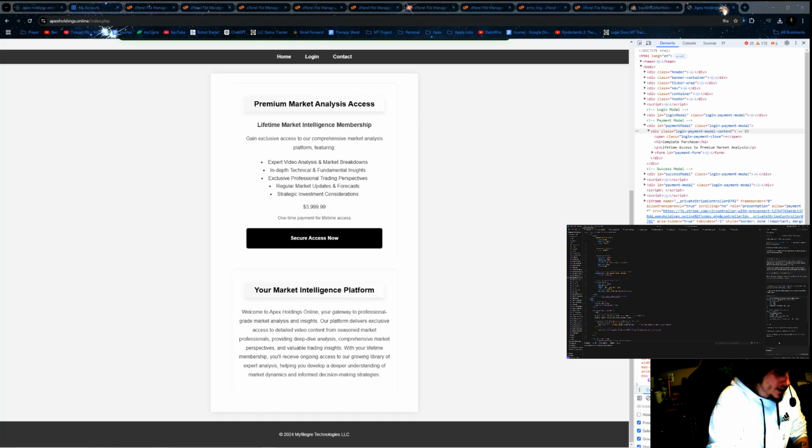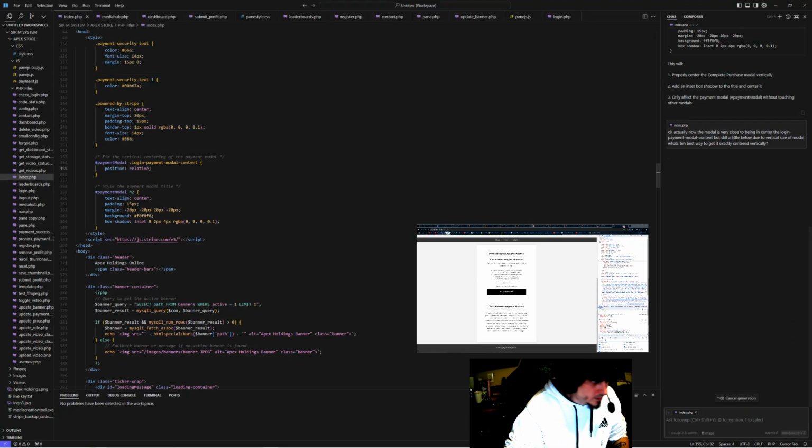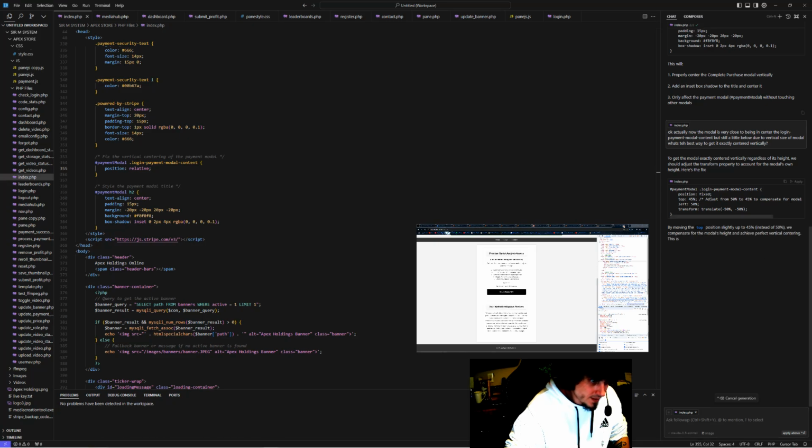Okay, actually now the modal is very close to being in center. The login payment modal content, but still a little below due to vertical size of modal. What's the best way to get it exactly centered vertically? All right, it's 2 a.m. now, guys.